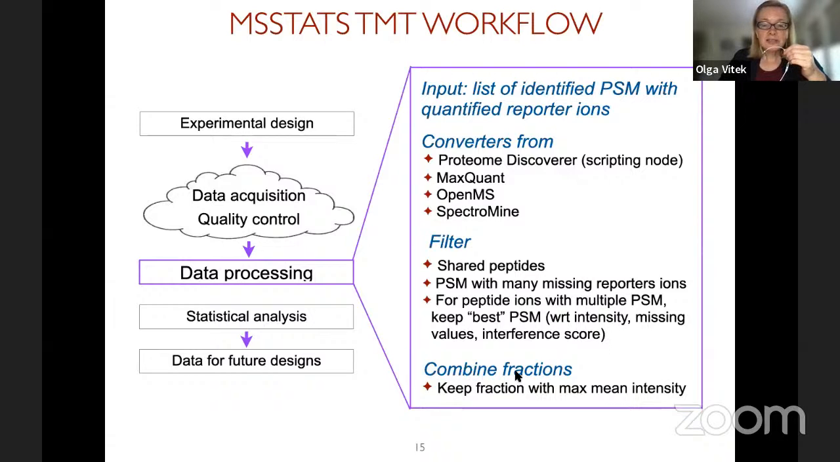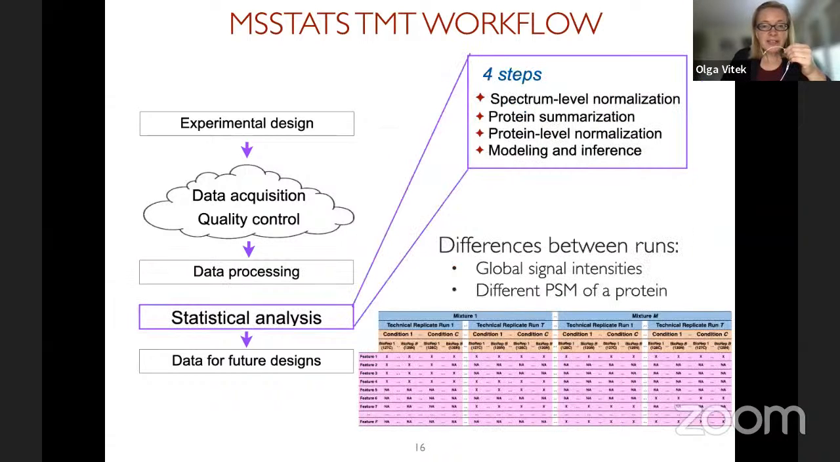Combining fractions. So if a peptide is present in multiple fractions, fairly simple, we just keep the version in the fraction which has maximal mean intensity. So that's data processing. And so now the statistical analysis has two parts. Well, actually several parts: normalization, summarization, the second normalization, and then modeling and inference. So I will walk you through that.